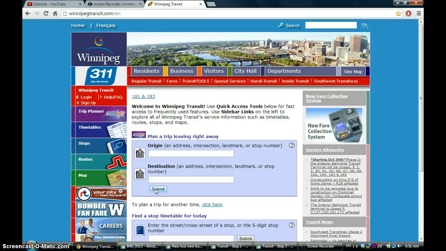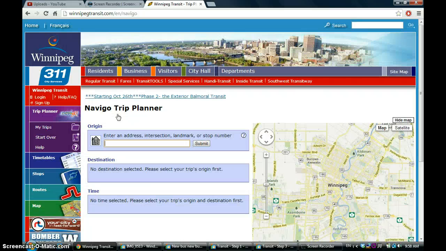But we're going to go through the steps for planning a trip that leaves the next day or a week later, so sometime in the future. So to plan a trip for another time, you can either click here or go to the Navigo button on the left-hand side of the Winnipeg Transit page. So now let's start typing in the information for the trip that you want to make.